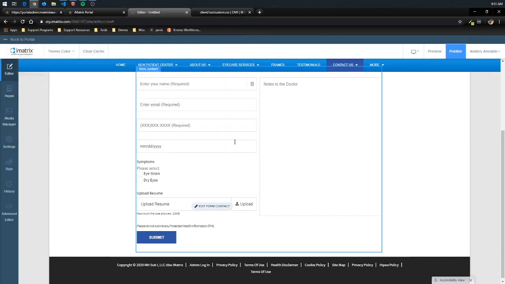So here we'll click cancel, and we're going to add one more field. So let's click edit form contact.